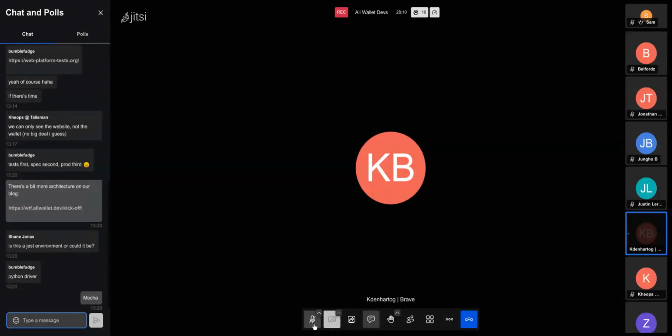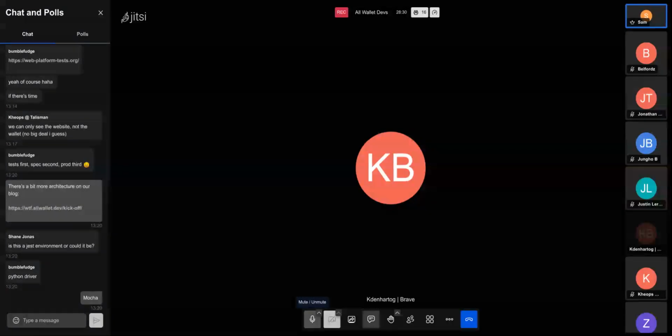I can ask it as well. He said in chat, is this a Jest environment or could it be? So we use Mocha. It was the easiest to set up in the system that we use. A little bit more about the architecture: we use Ganache to implement a fake blockchain that the wallet connects to over HTTP. And so we run Mocha and Ganache in the browser instance, in the web page itself. I looked at Jest as well. Mocha was just the one that seemed to be the easiest to set up.